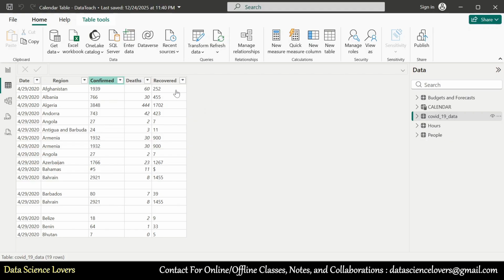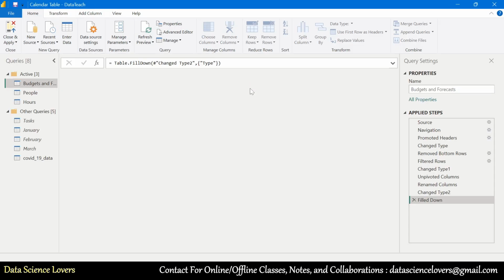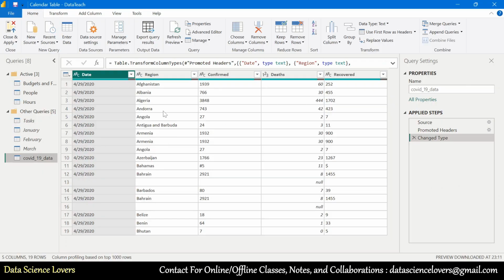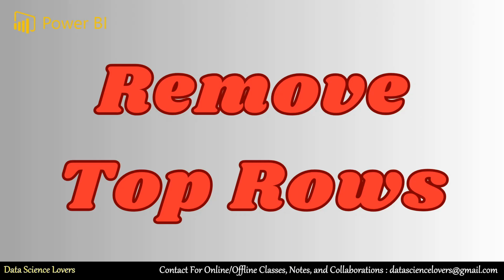First of all, select this table and we have to go to the transform data. When we will click on this, the table will be open in Power Query Editor. Here you can select the table COVID-19 data. Okay, so we will work on this table. We will start with removing the top rows from the table.